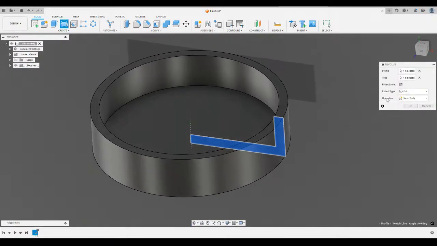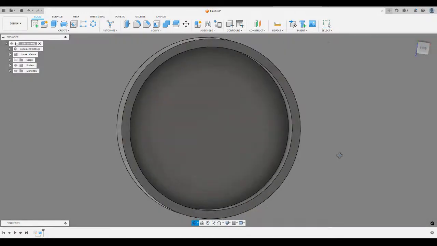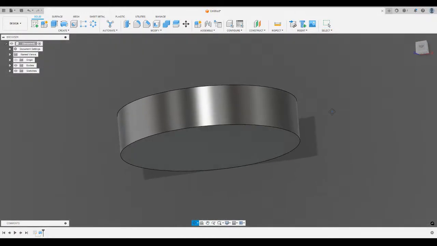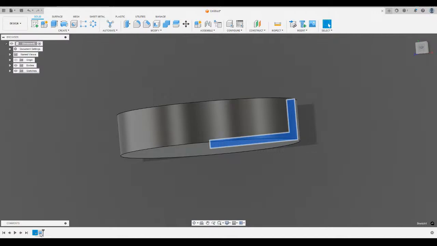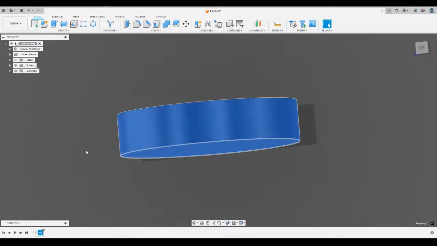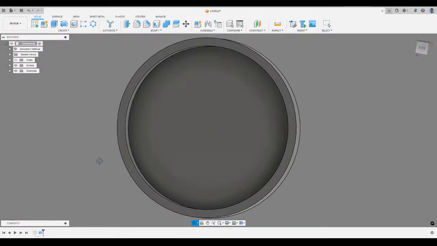And then you can tell it what operation. Right now, the only operation we can do is new body. And then I just hit OK. And now we have a dish. In one sketch and one feature, one revolve, we have a 3-dimensional dish.